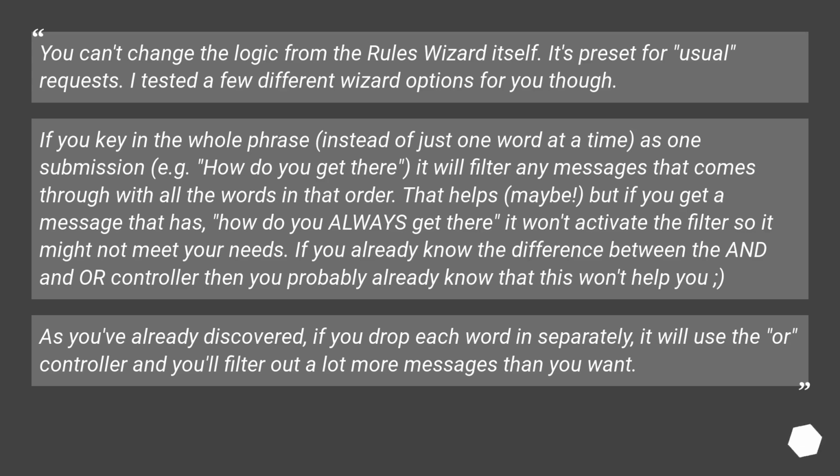If you key in the whole phrase, instead of just one word at a time, as one submission, for example, "how do you get there", it will filter any messages that come through with all the words in that order. That helps, maybe, but if you get a message that has "how do you always get there", it won't activate the filter, so it might not meet your needs.